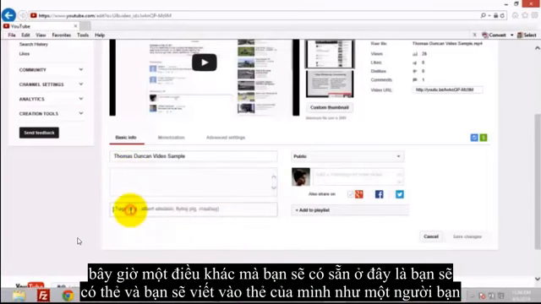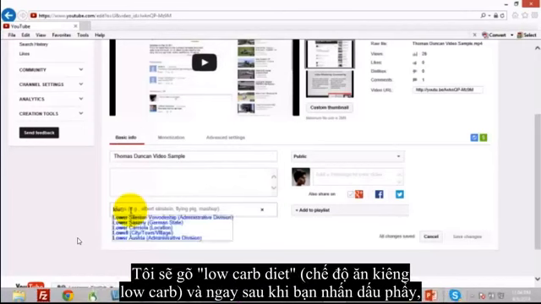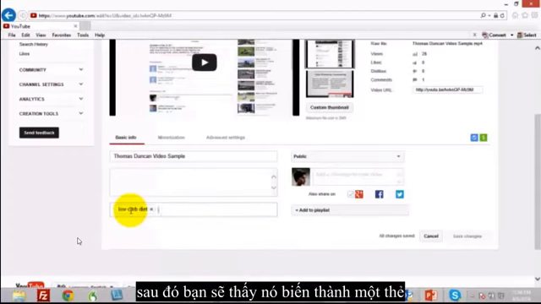Now, the other thing that you're going to have available here is tags, and you will write in your tags. Like, for instance, I'm going to type in low carb diet, and as soon as you hit a comma after that, you'll see that it turns into a tag.